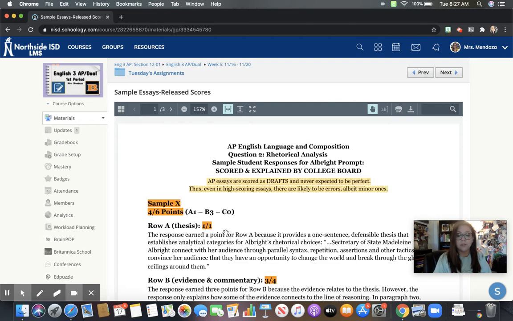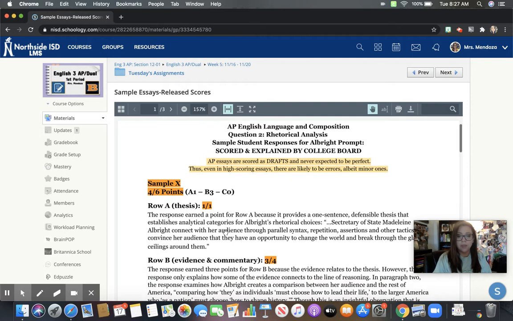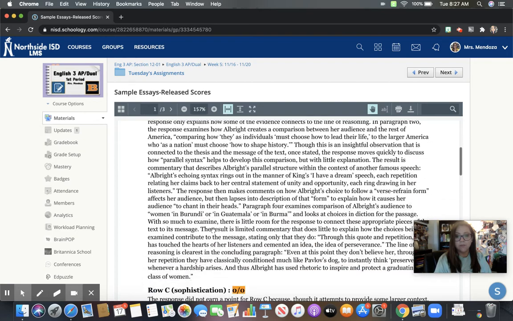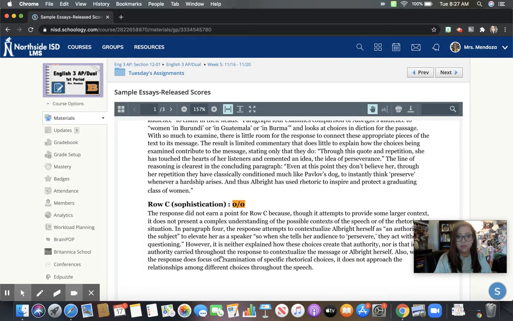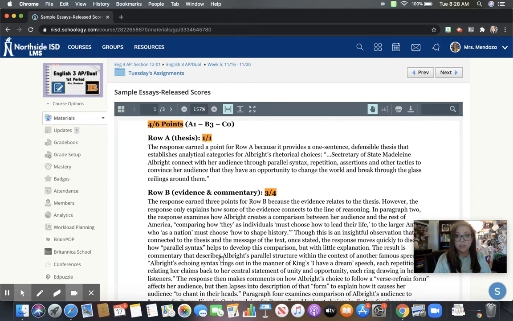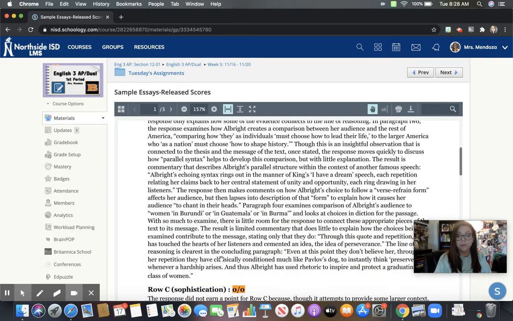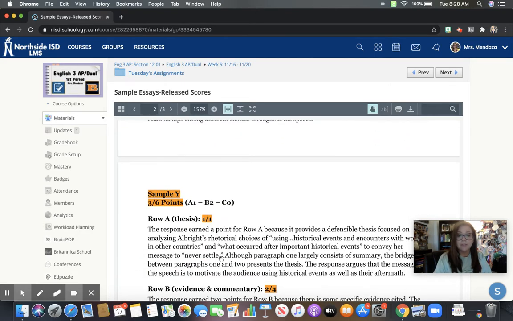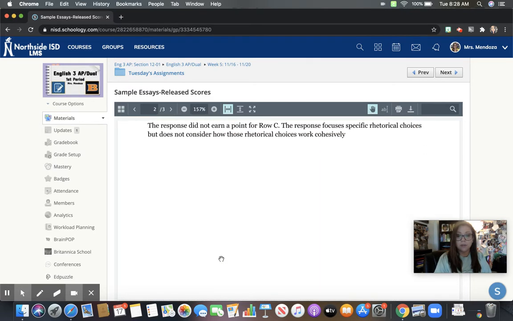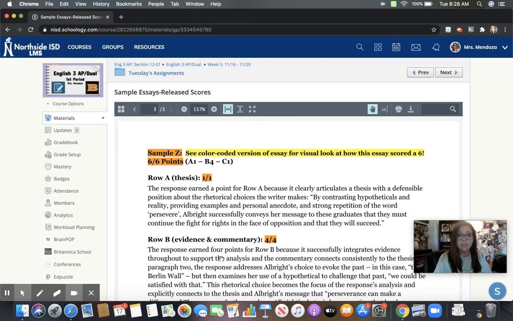For the first sample, sample X, it earned a 4. For row 1, it earned the thesis point, it earned a 3 out of 4 on one row, and the sophistication point, it earned a 0. So it would be in your best interest to go through and look at the specific examples from the essay in which College Board justified their scoring. Sample Y was a 3 out of 6, it earned a 1, and then a 2, and then a 0. And then Z was the 6 out of 6.